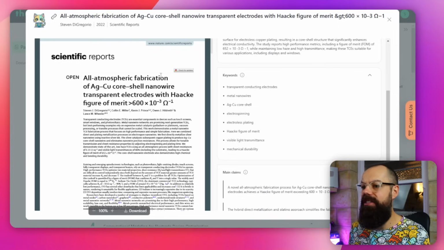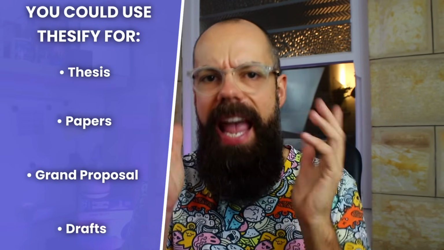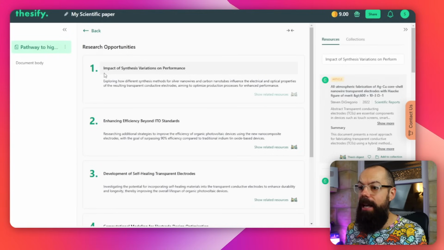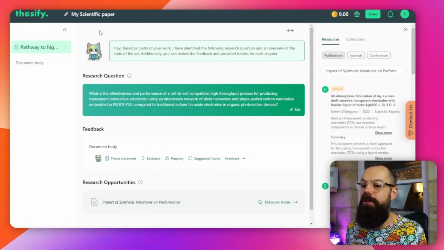Overall, this is just an incredible tool. It's got so many little bits. And don't let Thesify, the name of this AI tool, put you off, because you can use this for thesis, for papers, for grant proposals, for drafts at any stage during the writing process to make sure you're meeting the most rigorous of academic standards. This will help you. If your supervisor's a bit of a pain and won't get back to you with drafts or any feedback, or you want to make sure that your paper or your thesis is great before submitting it, I can't think right now of a better tool that actually does this.